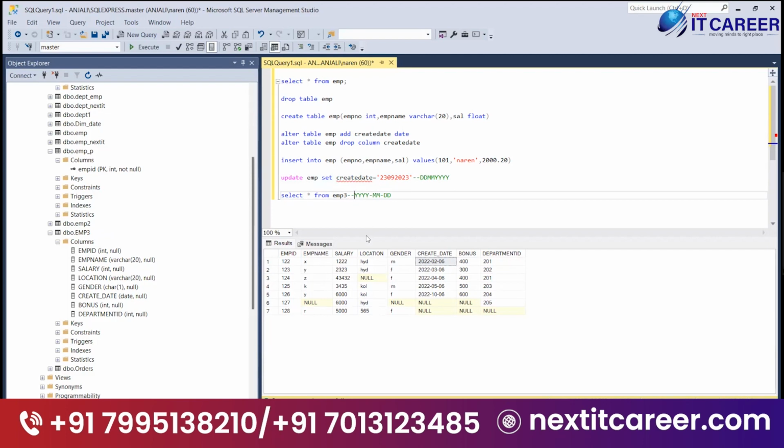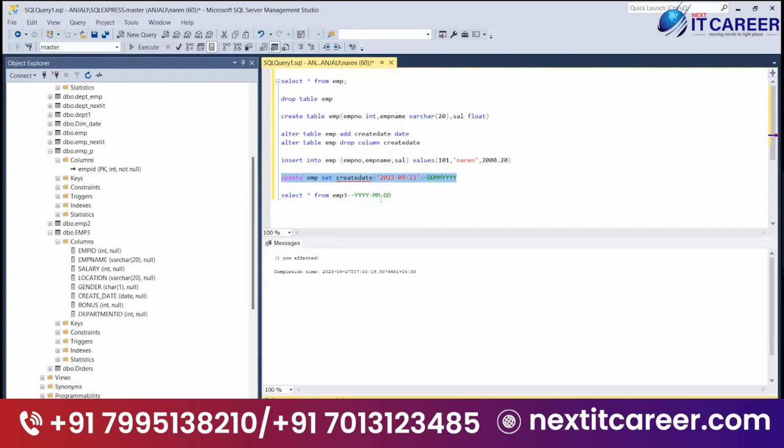So as of now, if you want to enter this date value, you have to give it only in this format. Then only the data will be entered. Like this, every database will follow some format, and that format we have to enter. That is what I want to say. Now we'll see whether it is going to be executed or not.